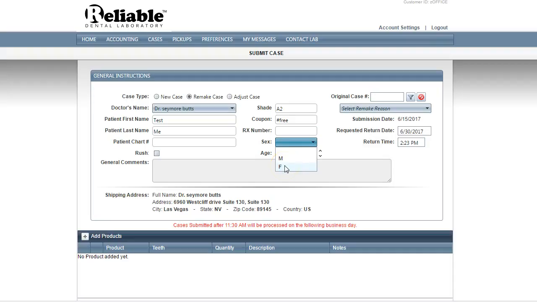select the sex of the patient, and the age of the patient is always appropriate to know exactly if the teeth are a little more worn or if they're young and vital. If you need to rush a case, we do ask that you select the box. Tell us the product that you're interested in receiving. And the shade and the body as well.